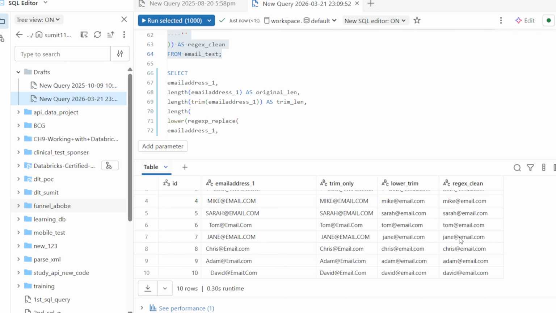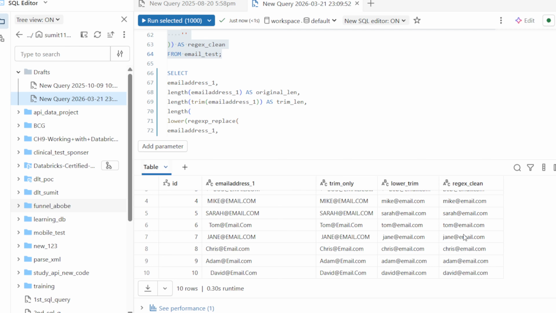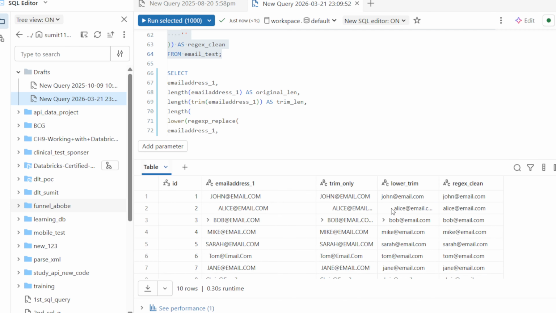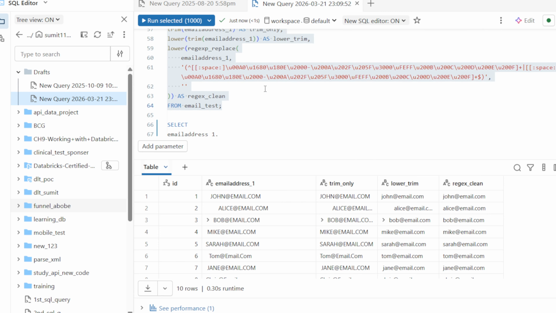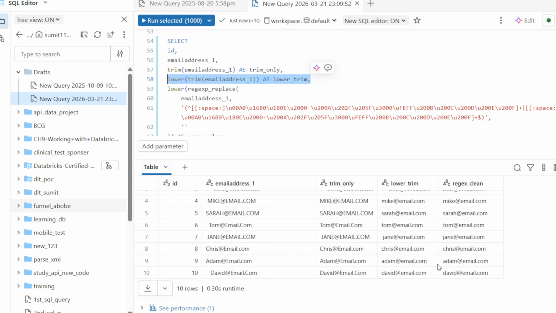If you see, the lower trim and regex pattern look similar, but if you look here, this part is what lower trim is not able to handle. You can see it clearly here, and the remaining things are working fine, but some remaining things are also not working. Okay, how can you verify this?